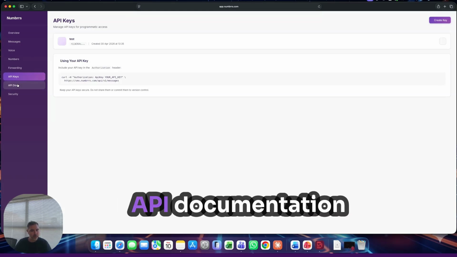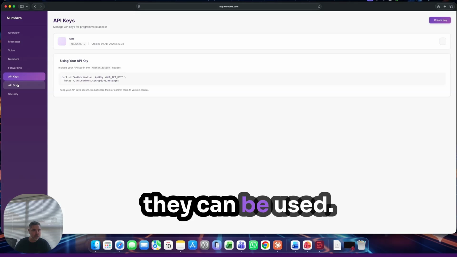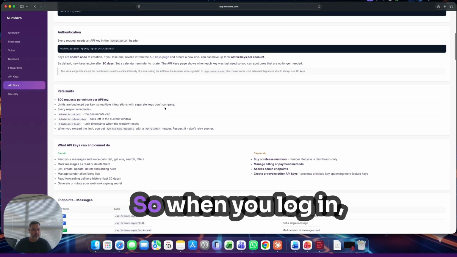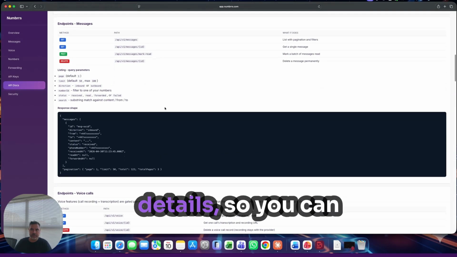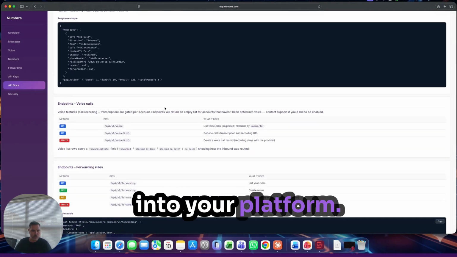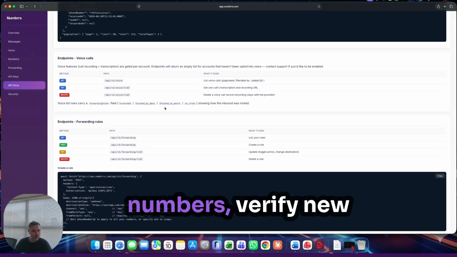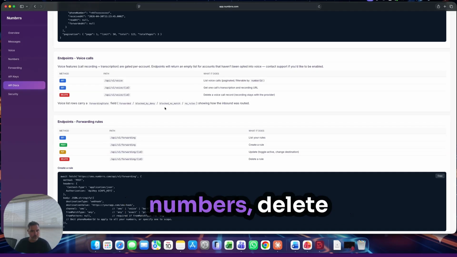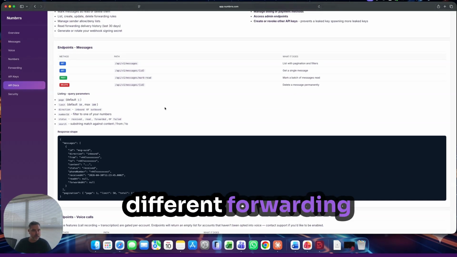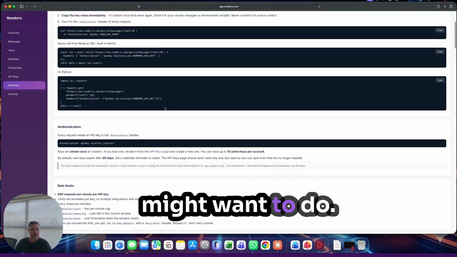Now I'll show you the API documentation that relates to these API keys, and I'll explain how they can be used. So we've got full documentation here. So when you log in, you get all of the details so you can implement all of the different elements into your platform. Now what this allows you to do is add new numbers, verify new numbers, delete numbers, add different forwarding elements, receive messages, manage anything you might want to do.